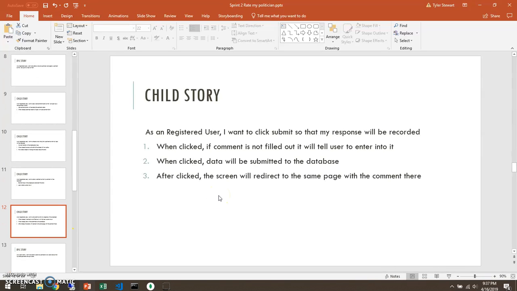As a registered user, I want to click Submit so that my response will be recorded. Acceptance criteria. When clicked, if comment is not filled out, it will tell the user to enter into it. When clicked, data will be submitted to the database. After click, the screen will redirect to the same page with the comment there.